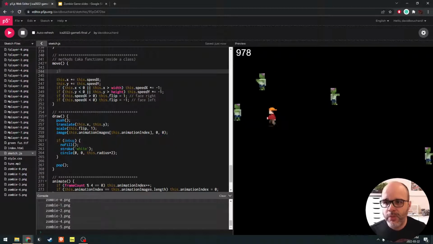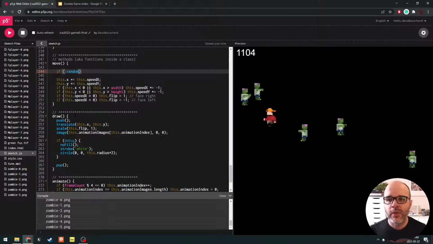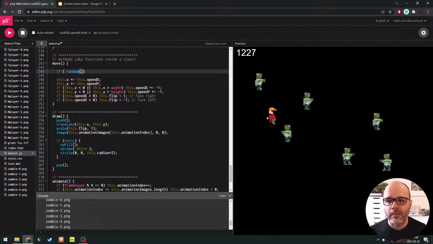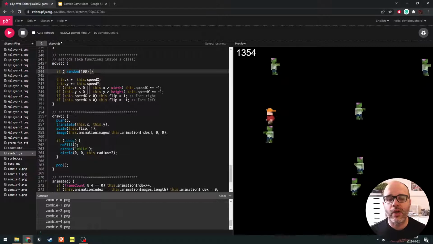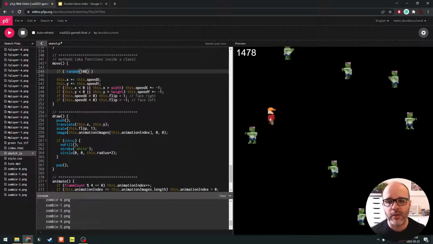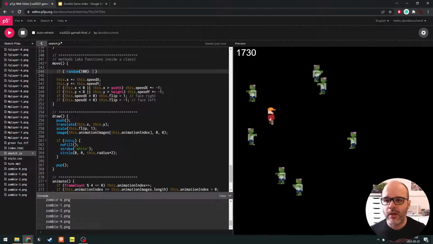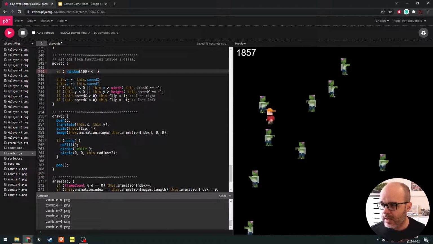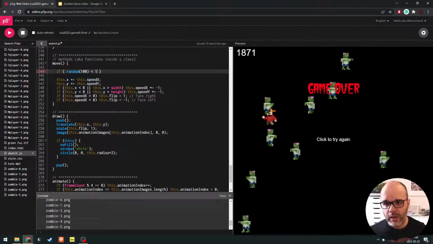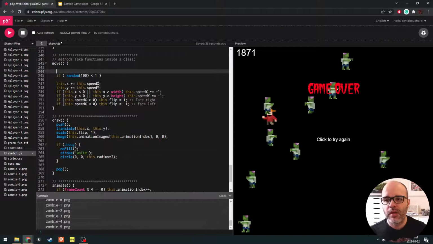So let's say we put an if statement in here and we generate a random number, let's say between 0 and 100. Let's use 100 because I think it's easier to wrap your head around. So we'll say if this random number between 0 and 100 is less than 1, then there's a 1% chance of that happening, right? And if it's less than 1, then there's a 1% chance.